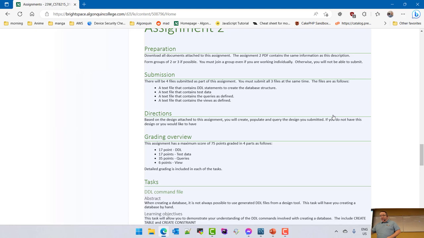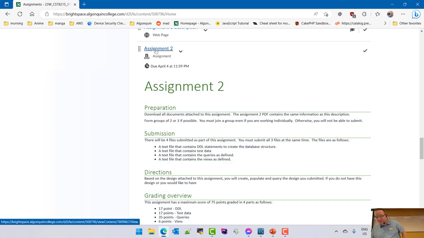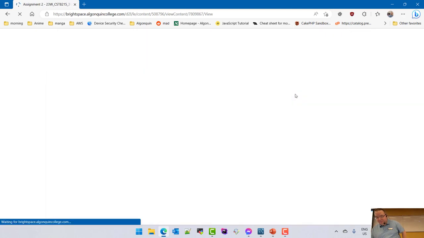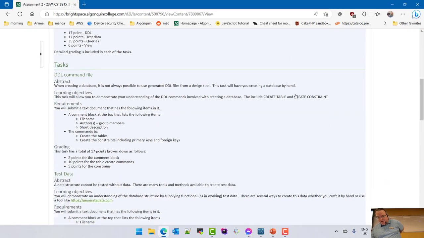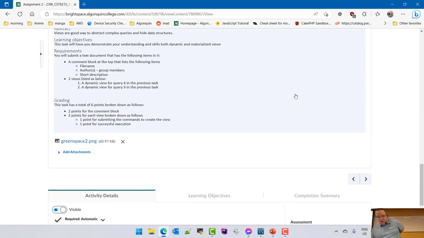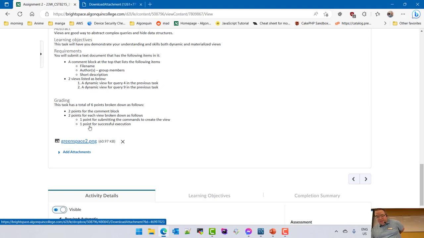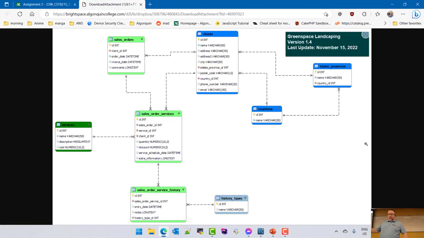So 4 files. If you go into the assignment itself, and for me it's going to look slightly different than for you guys, probably, you'll see there's a PNG here. Okay. This PNG is actually a pretty simple ERD overall.